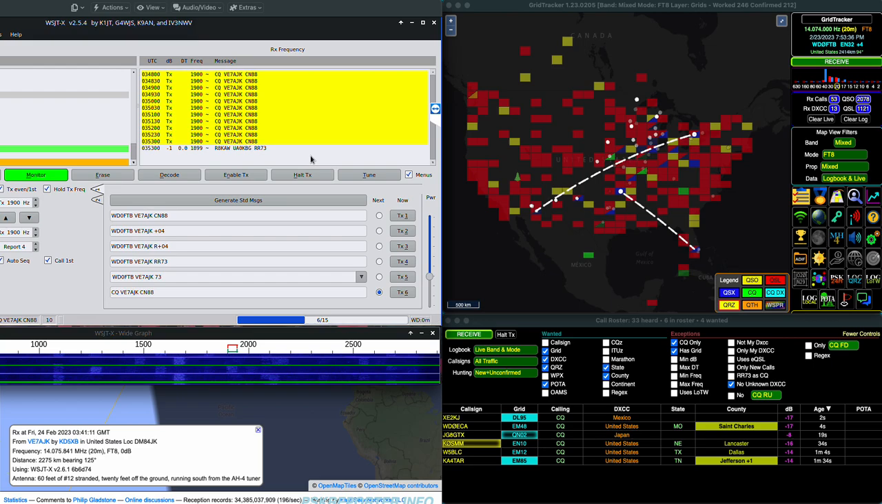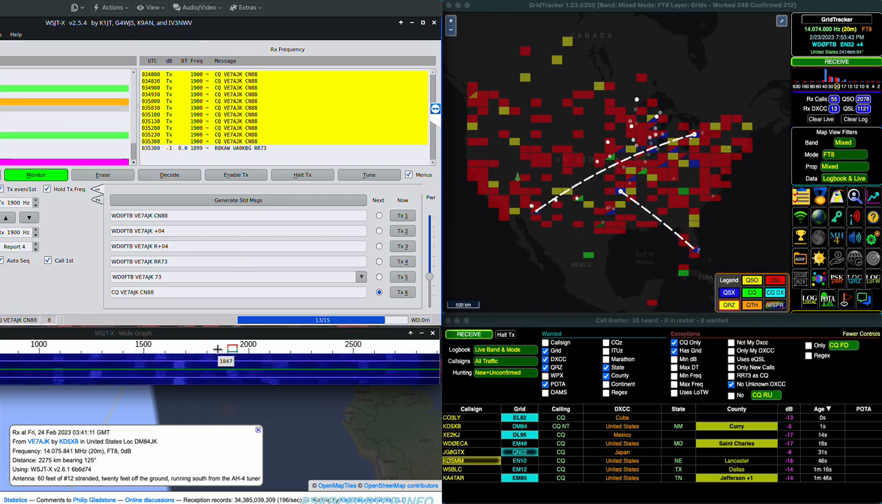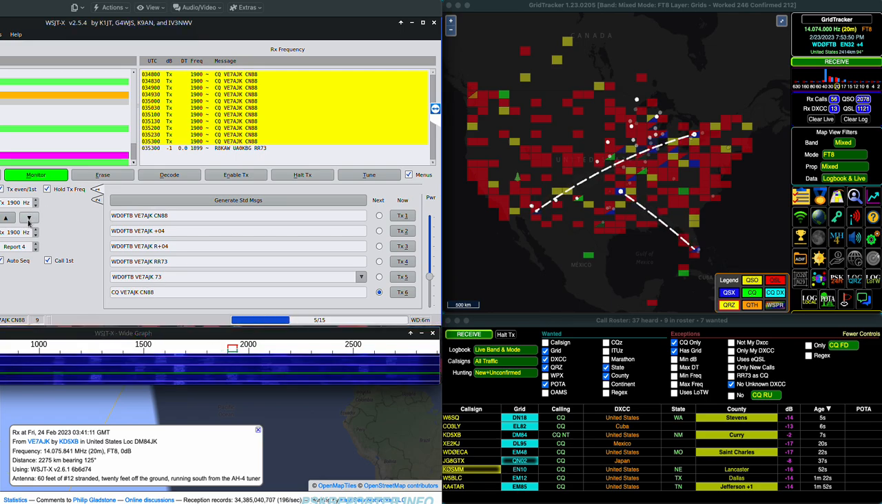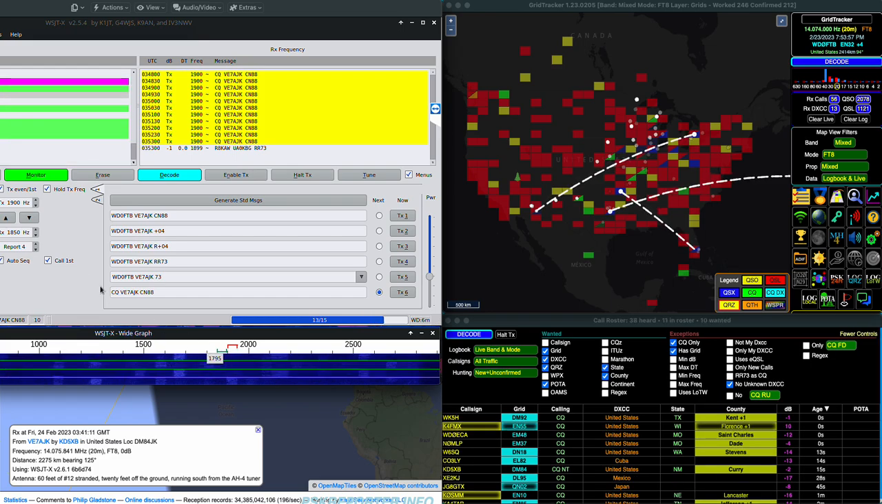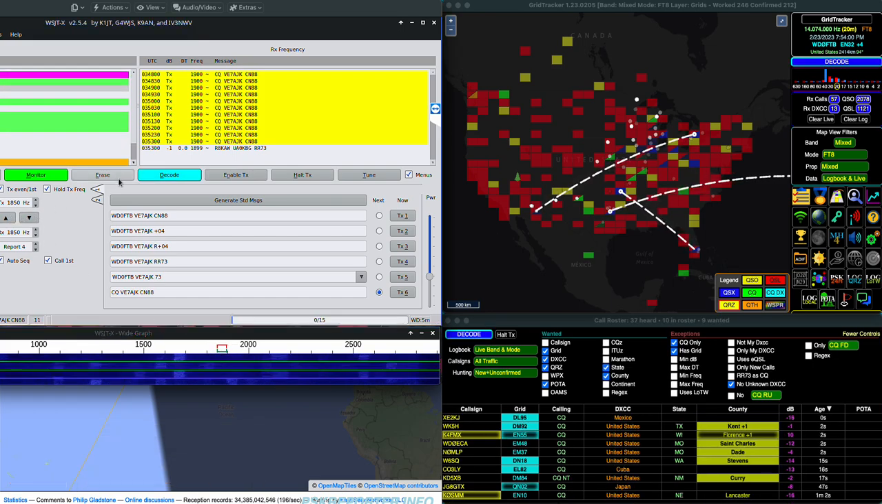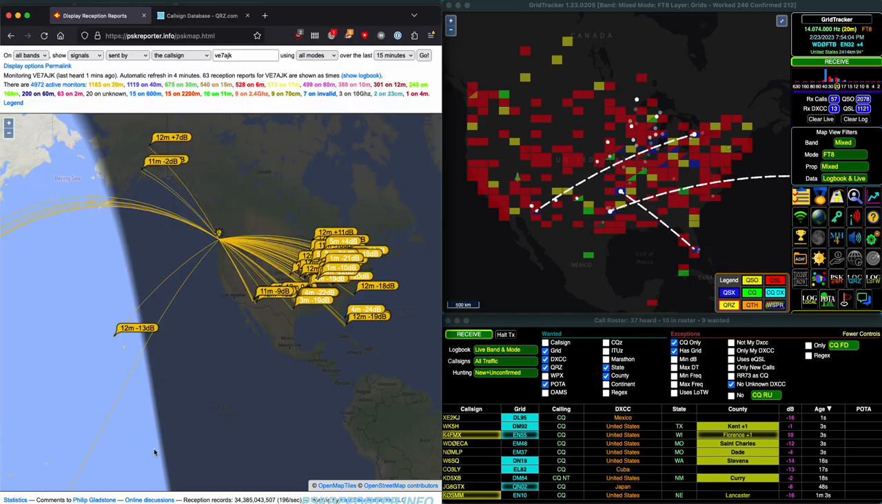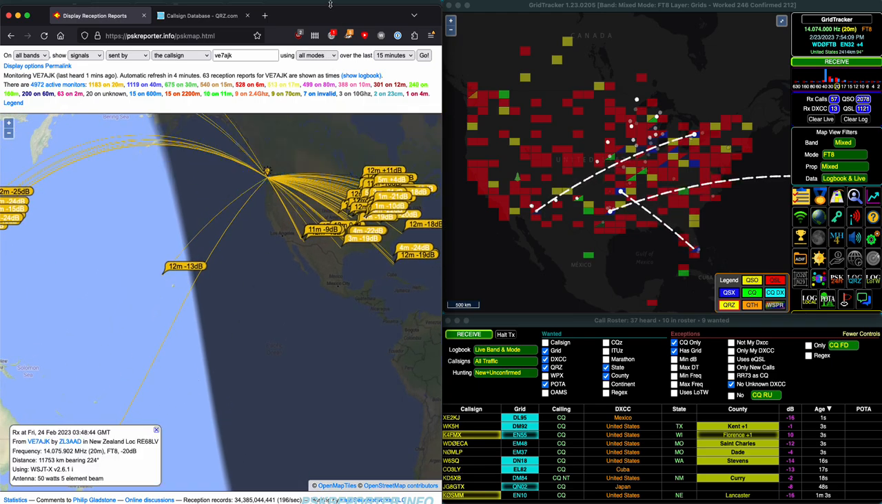So my watchdog timed out, so we're no longer calling CQ. And I noticed there's a station on the same frequency. So I'm going to move back over to 1850. I don't think anyone's there. Let's just erase that. I'll just let that go a couple cycles just to make sure no one's on that frequency. It looks like I'm getting down to New Zealand, which is kind of nice. That'd be pretty interesting to make a New Zealand contact.